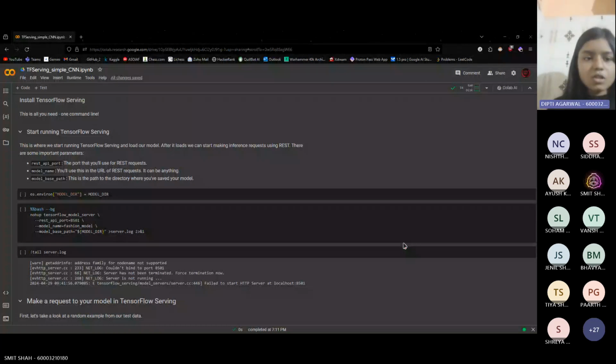Okay, so here you can see in this line, in the very first cell, the line sets the environment and represents the directory where the trained model is saved. The bash script runs the TensorFlow model server in the background, serving the saved model named fashion model from the directory specified by the variable.